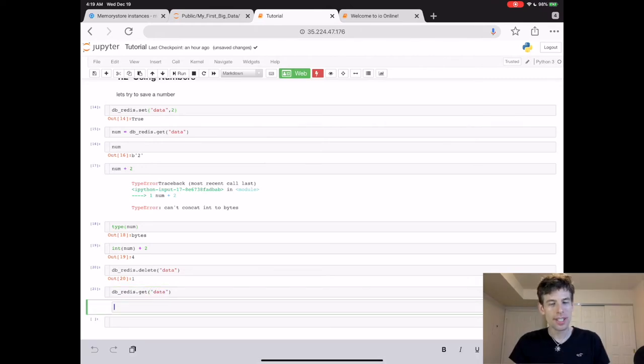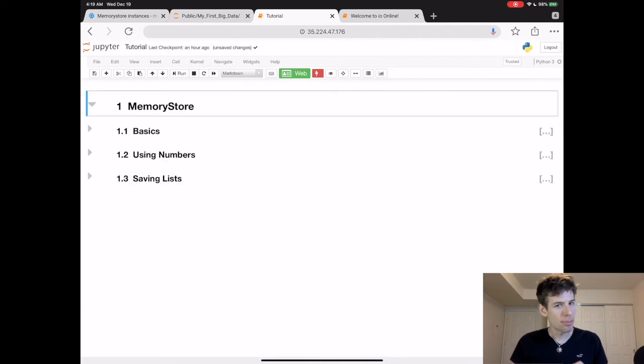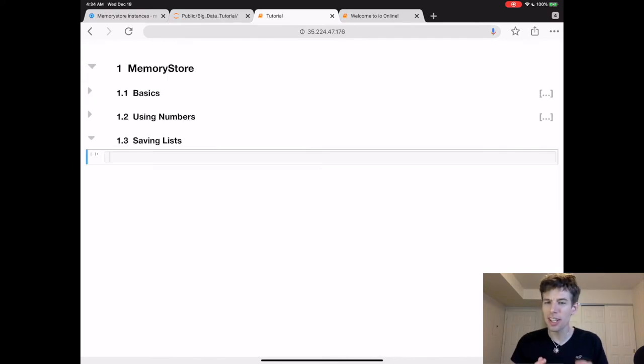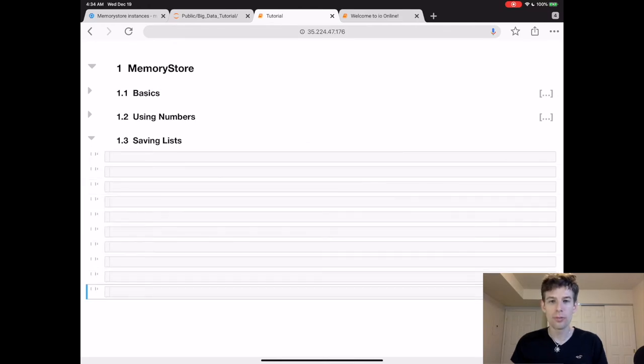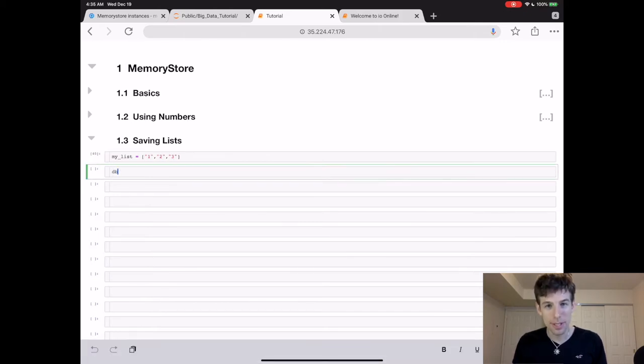So let's say you want to save some more complicated variables in MemoryStore. Well, you can't really save anything that complicated, but you can at least save lists, and you can save something called hashes, which is kind of like a dictionary. So right now, I'm going to show you how to save a list. A list is just a bunch of numbers or words saved under one name. In Python, you do this by using brackets and commas.